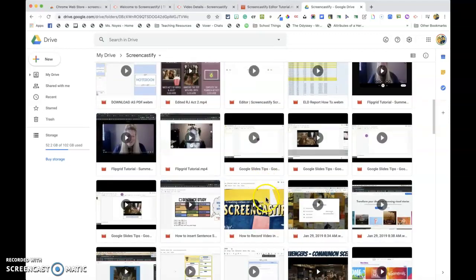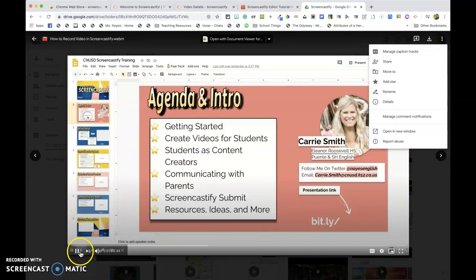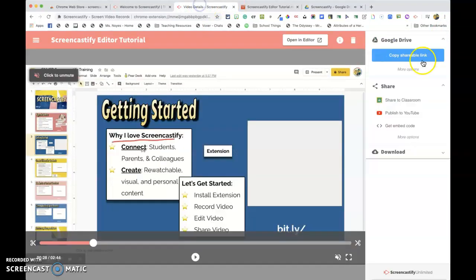You also have the option here to click on them and you could share them this way. But it's just easy to do right here. But just so you're aware where they live and how to get to them if you need to, they are in your Google Drive.